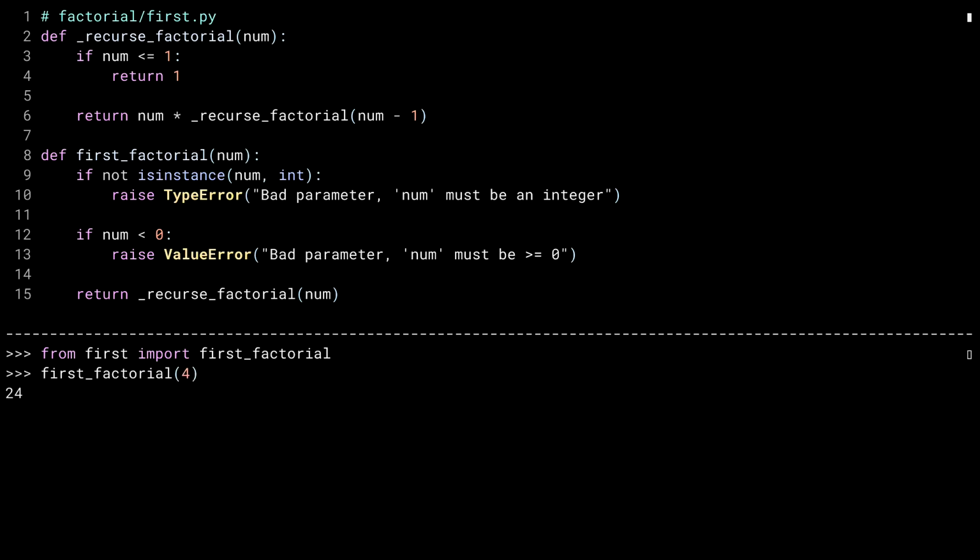For factorial, 1 times 2 times 3 times 4 is 24. Although I've marked recurse factorial as private by naming it with a leading underscore, it is available in the module. Let's refactor this code to use an inner function instead.